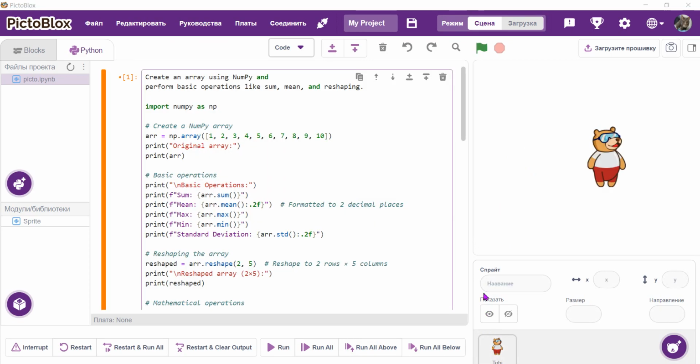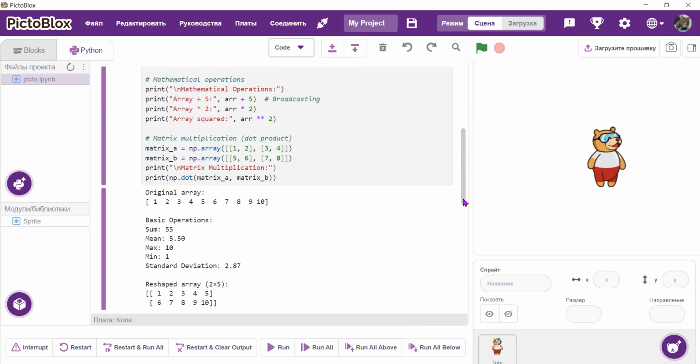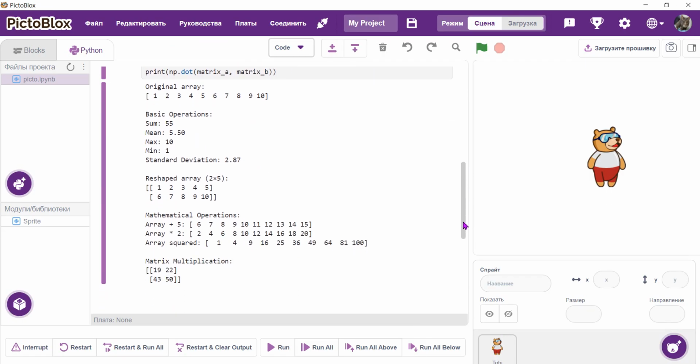In the next project, I created an array using NumPy and performed basic operations like sum, mean, and reshaping. And you see the result. Original array 1, 2, 3, 4, 5, 6, 7, 8, 9, 10. Basic operations: sum, mean, max, min, standard deviation, reshaping. Mathematical operations, matrix multiplication.